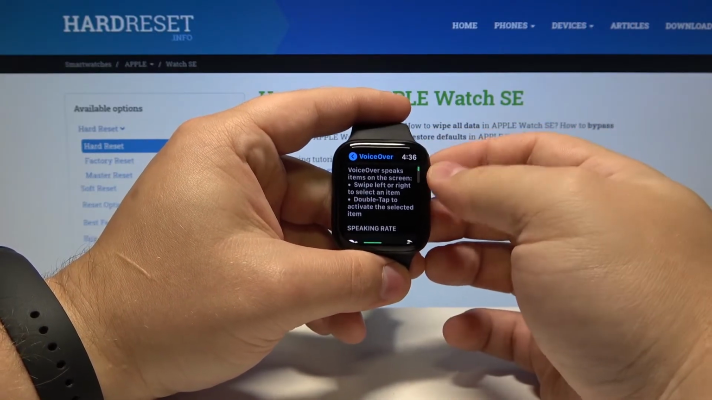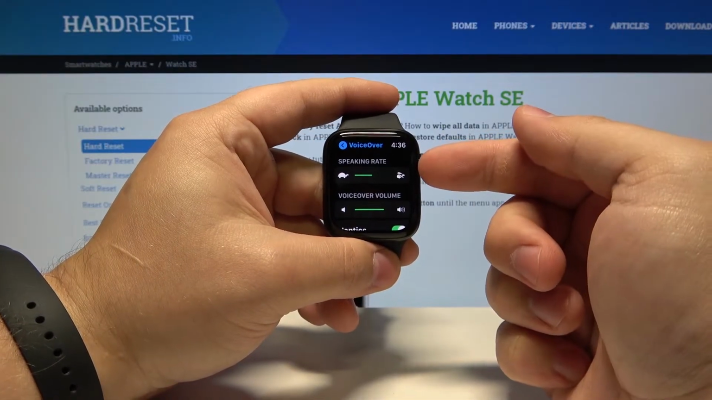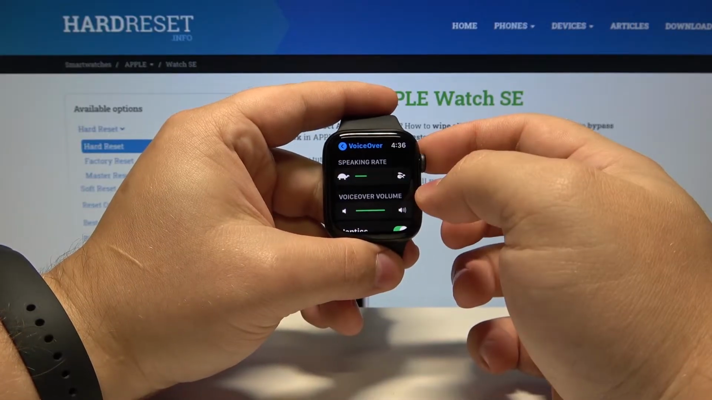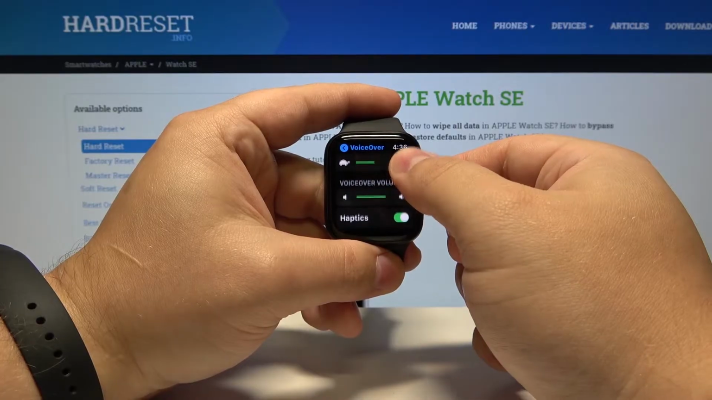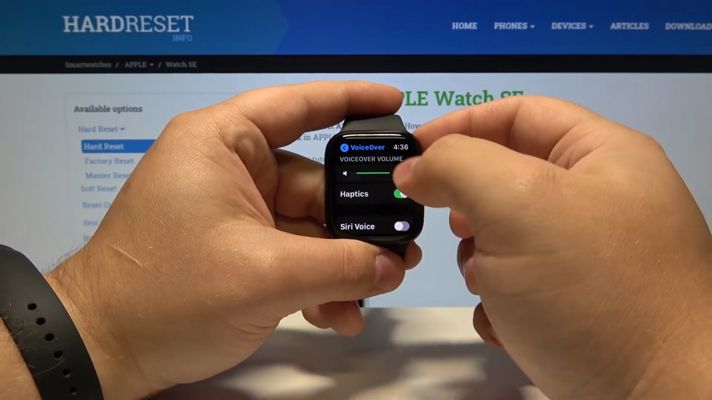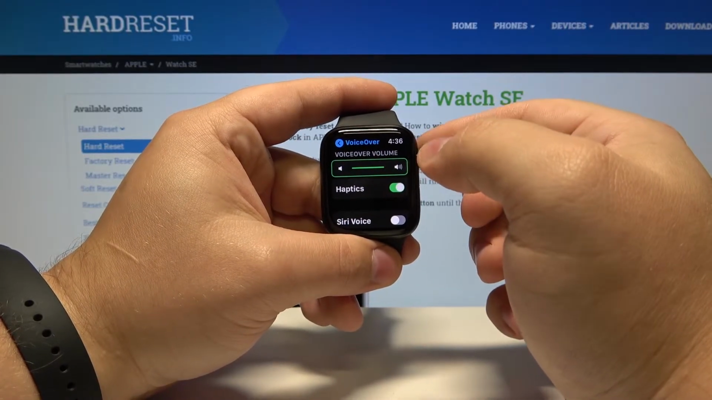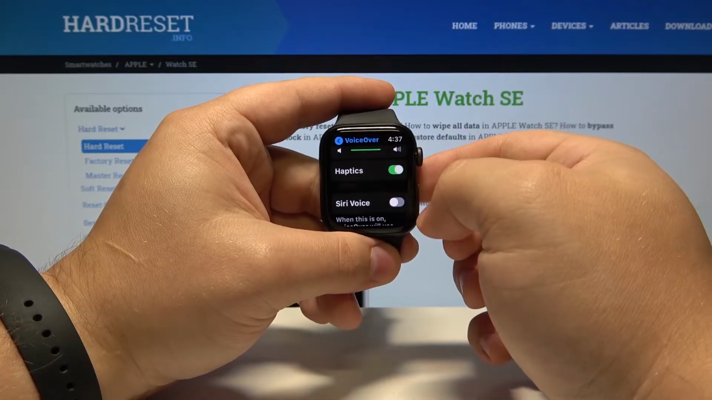We can also scroll down right here and we have few settings we can adjust. First we have speaking rate. We can increase it or decrease it, like this. Below we have VoiceOver volume. Again, we can increase it or decrease it. Here we have haptics and we can disable them or enable them.